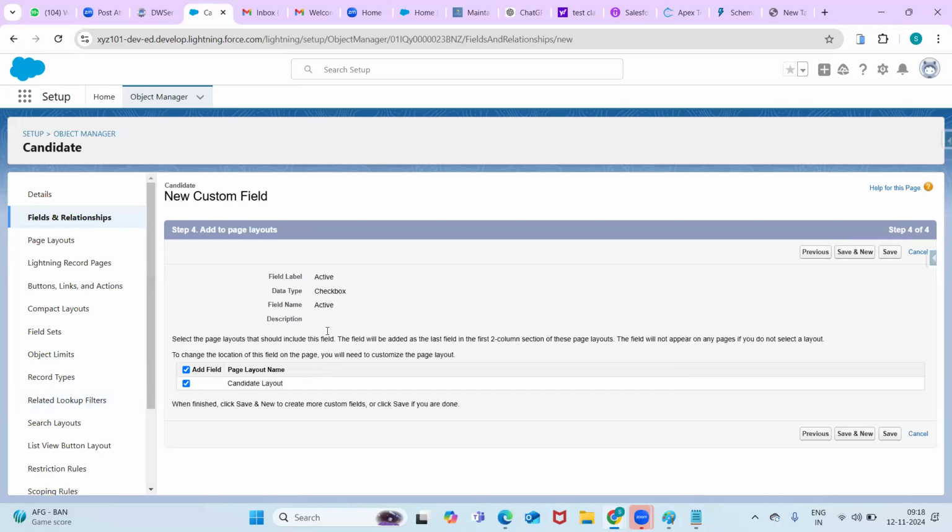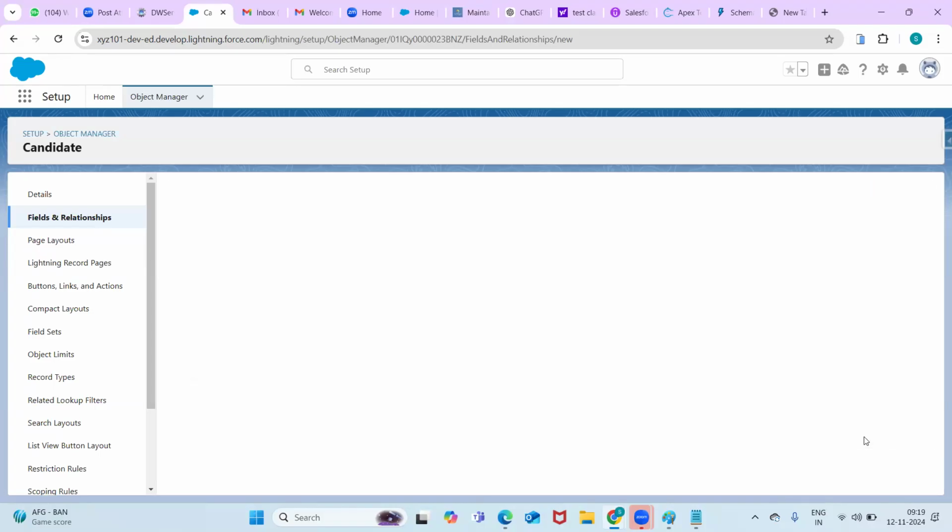On that layout also. On which layout? We can discuss this after relationships. We are discussing layouts, which fields we have to see on the UI. UI means user interface. What fields we have to see, we add those fields into the layout. So I added this field into the layout. Now Save and New.